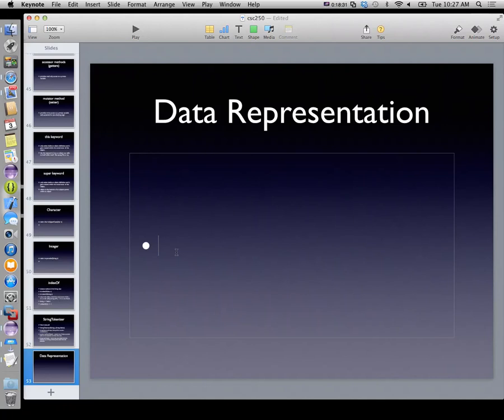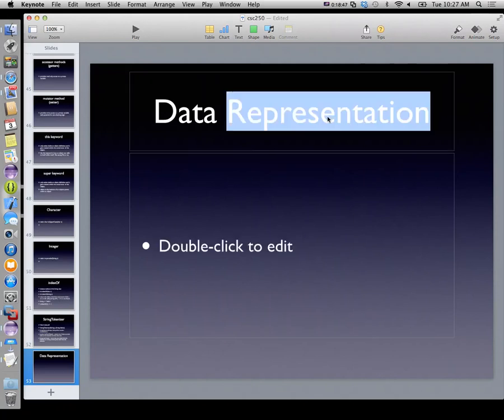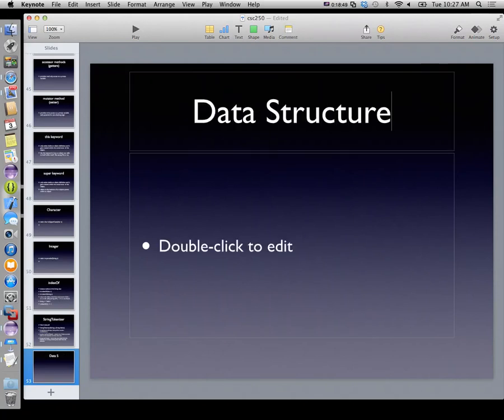So data representation. When we create our objects, we think of our objects as, you know, having a couple of fields, some functions, things like that. But an object is really a data structure. So let me start off with a slide that says data structure. So a data structure is a structure for holding data.